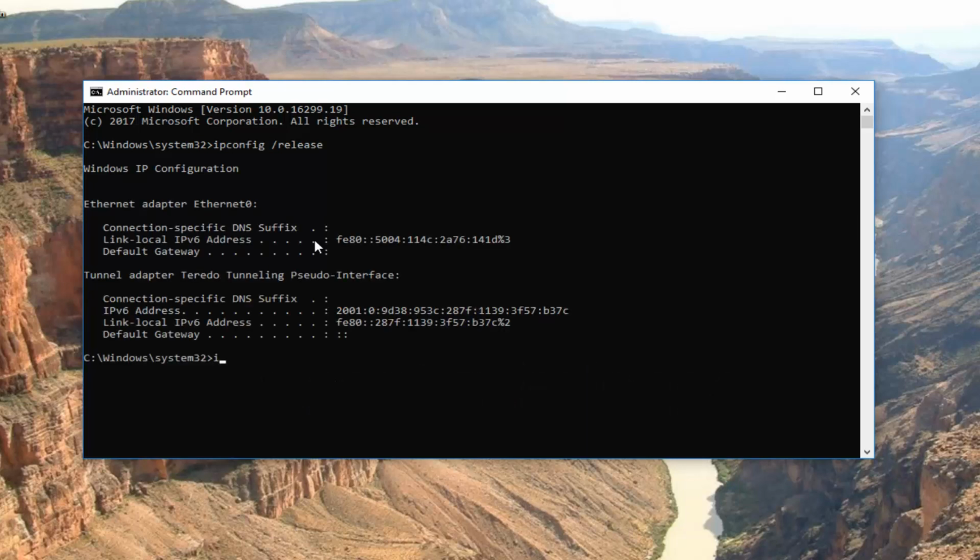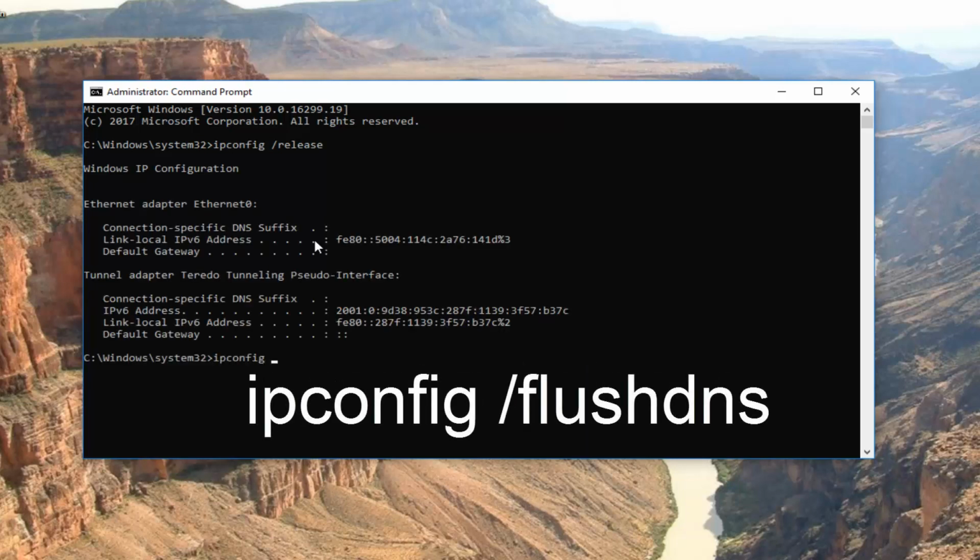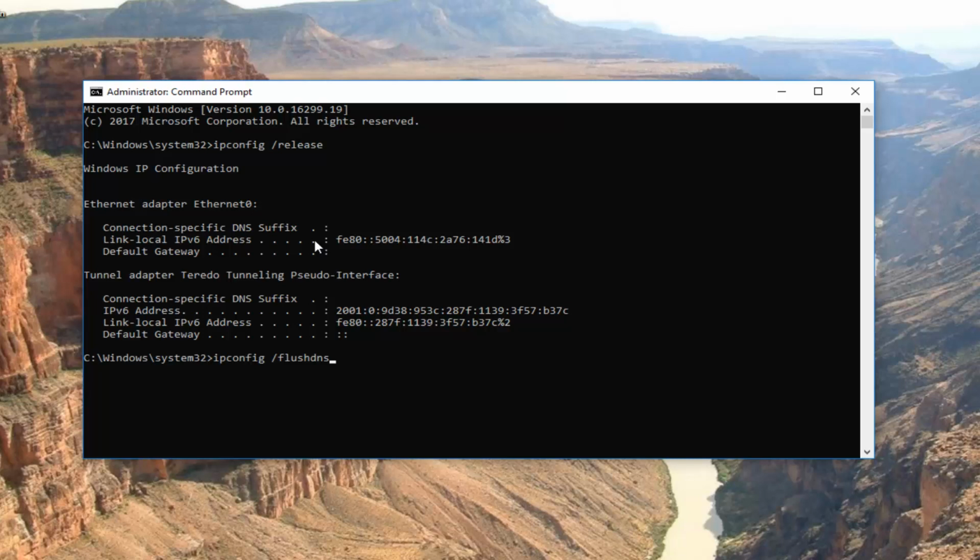Now you want to type in ipconfig space forward slash flushdns. No space in between the flush and the DNS, it should all be one word here and attached by that little forward slash character in the front. Then you want to hit enter.